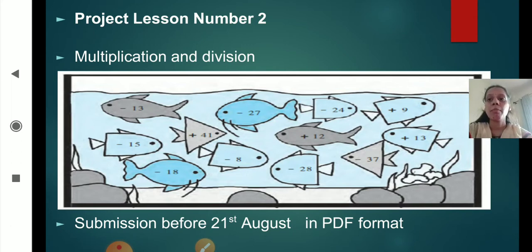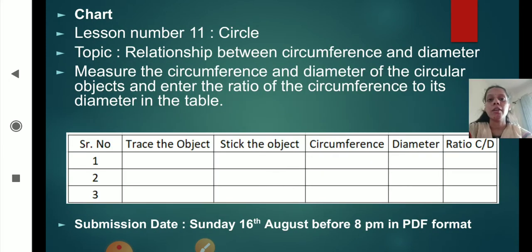Now the next formative is a chart. You have to make one chart on lesson number 11, that is circle. The topic is the relationship between circumference and diameter. Measure the circumference and diameter of circular objects and enter the ratio of the circumference to its diameter.